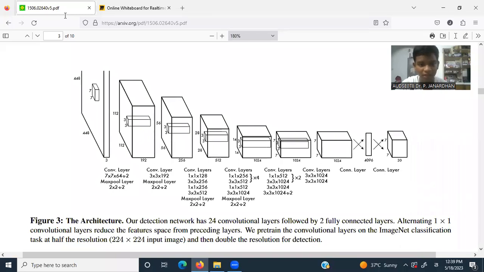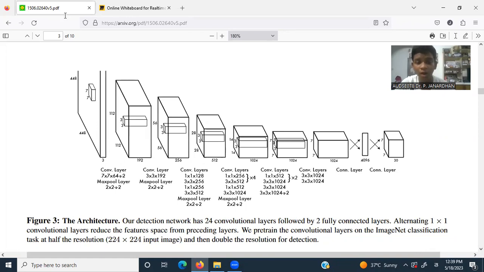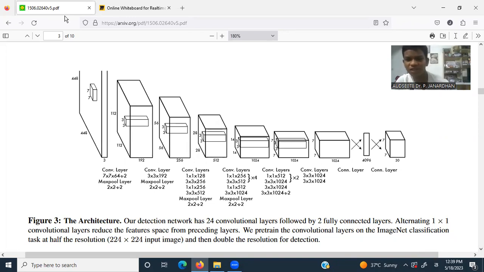Then we'll have another convolution layer, with a 3 by 3 kernel size and 192 kernels. Then again max pooling, 2 by 2, stride 2. Now look at this: we'll have one by one convolution layers. I've already explained the use of one by one convolution layers in the video on Inception. We use them to decrease the size of the image and also decrease the computation power required.